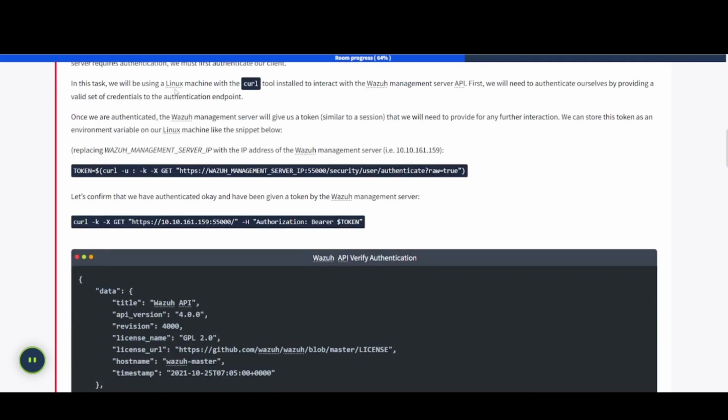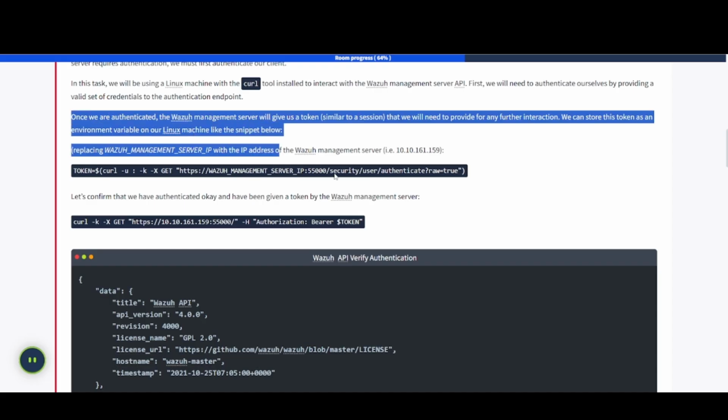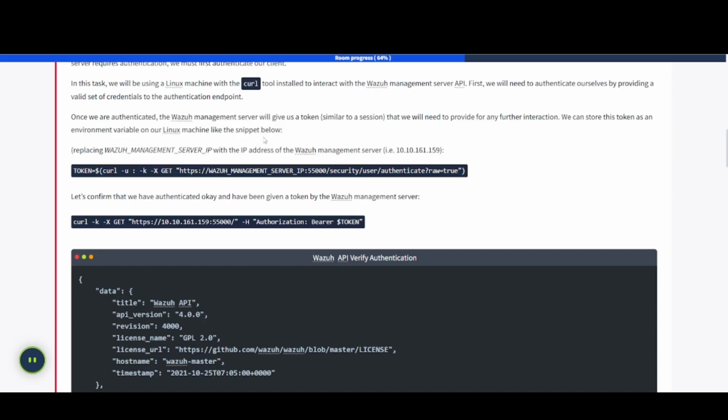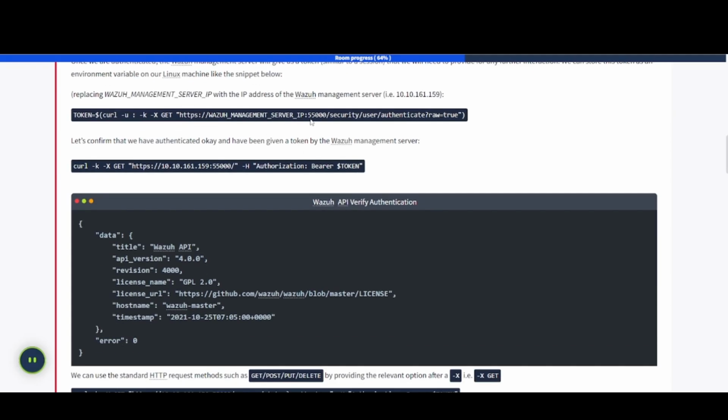Okay, it's going to be using curl since it's a Linux box. It says first we need to authenticate ourselves by providing a valid set of credentials. You're going to do that with this process here. You're going to be getting this particular bearer token and things of that nature. I assume we would just read through here. Once authenticated, the Wazuh management server will give us a token, similar to a session, that we'll need to provide for the interaction. We can store this token as an environment variable on our Linux machine, like the snippet below, and they just give you instructions on how to do that here.